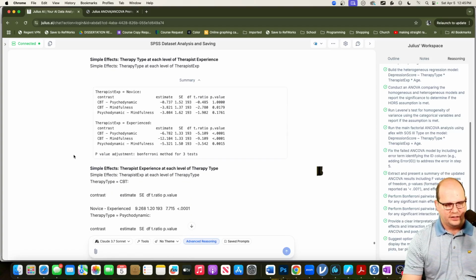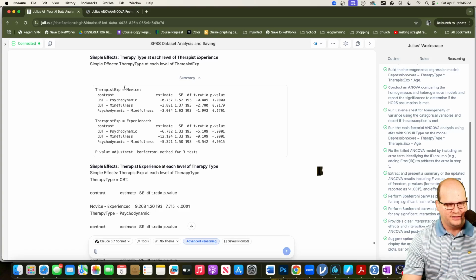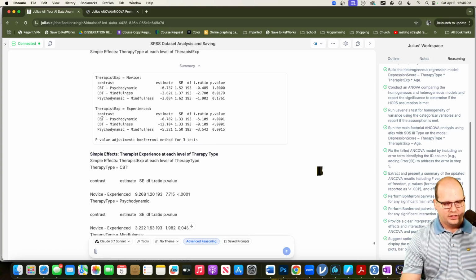And then we can look at simple effects and say that for novice therapists, or I guess maybe we're saying that the subject's therapist is a novice, the difference between CBT and psychodynamic is not significant, p of 1.00, so definitely not significant. For a novice, CBT versus mindfulness, 0.02, so that would be significant. Psychodynamic versus mindfulness, 0.17, not significant. And then for experienced, CBT versus psychodynamic, significant at p less than 0.001.